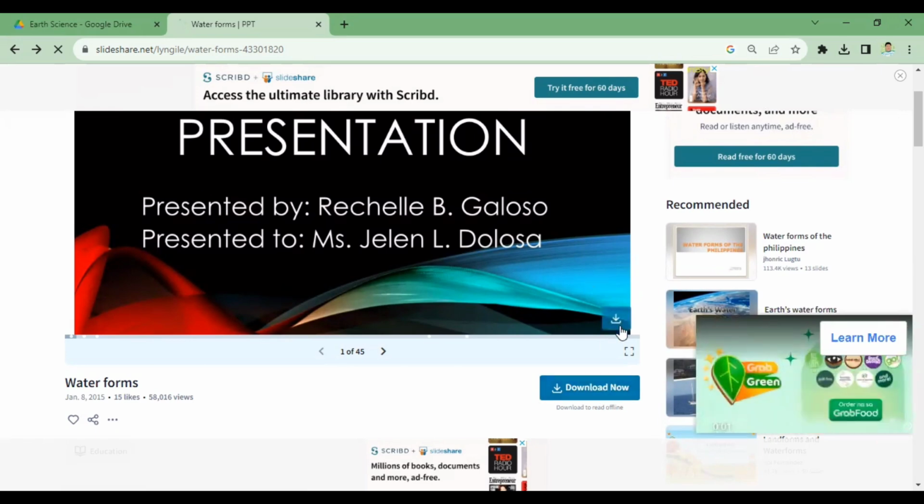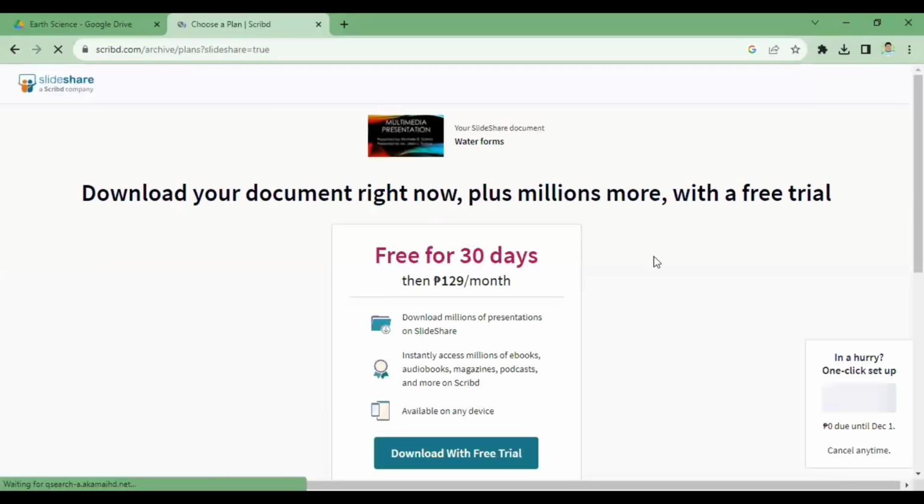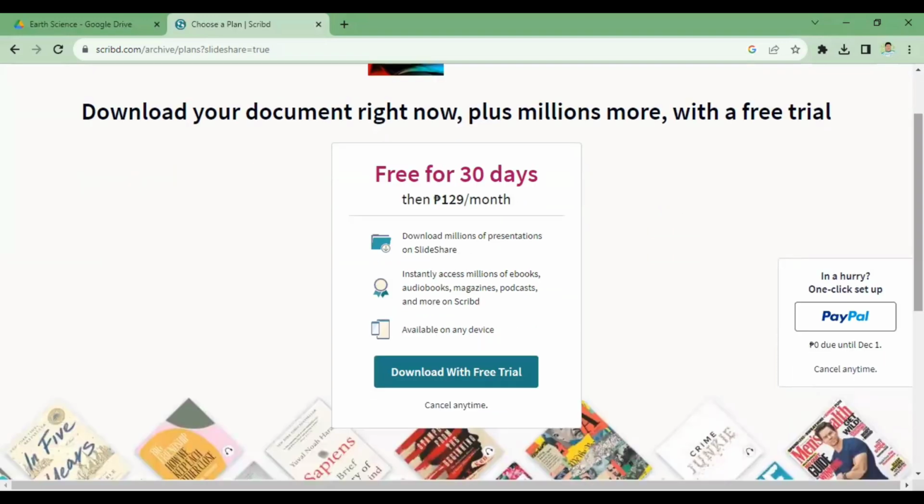You need to log in here. In order to download that document, you need to try the free trial, download with free trial, but you need to sign in. And it says here free for 30 days, then 129 per month. So basically, you need to subscribe after the 30-day trial before you can download that.